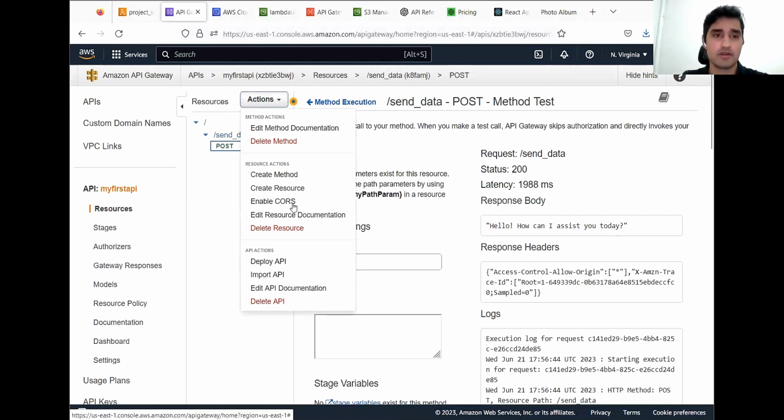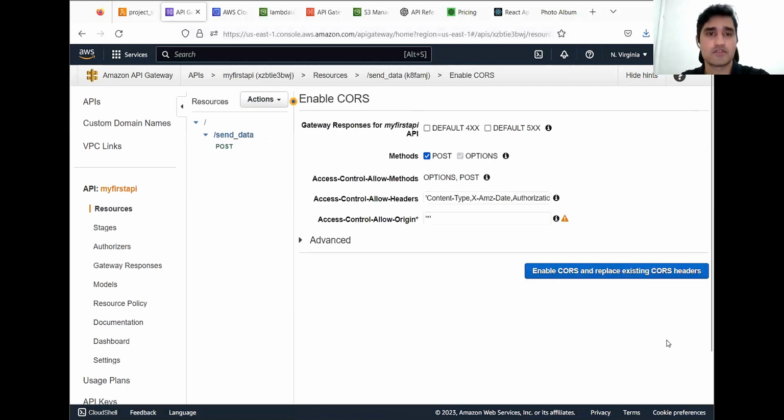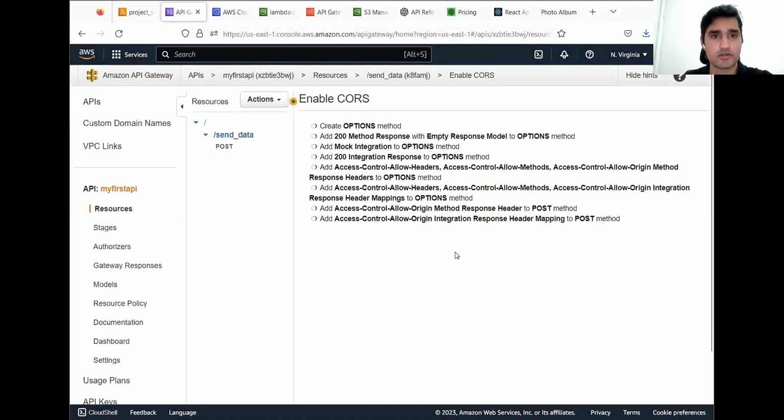But before we do that, we need to enable CORS. CORS stands for Cross Origin Resource Sharing. What it does is basically allow your application to be accessed by an external domain. While testing the API over here, that is done entirely through AWS, so that works. But if you try to do it through an external application, that'll give you a CORS error. So go ahead and enable CORS.